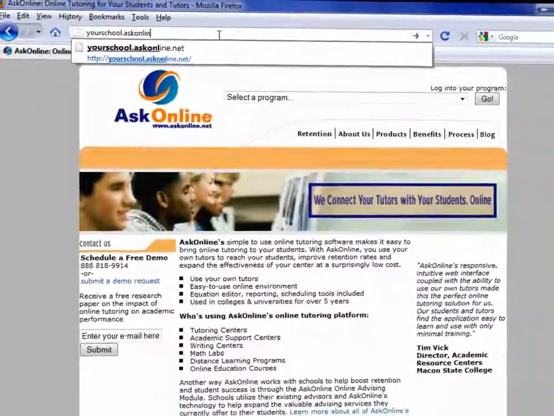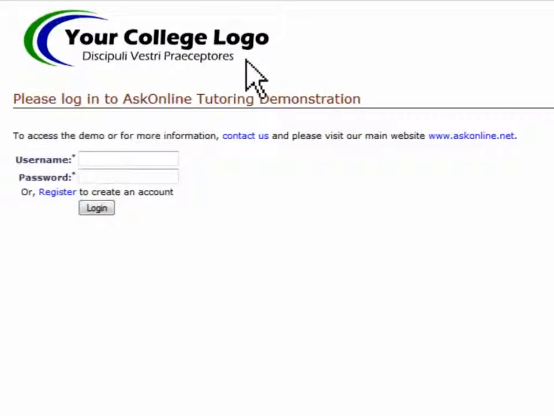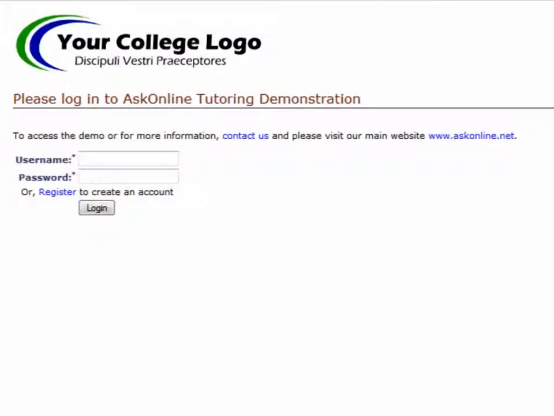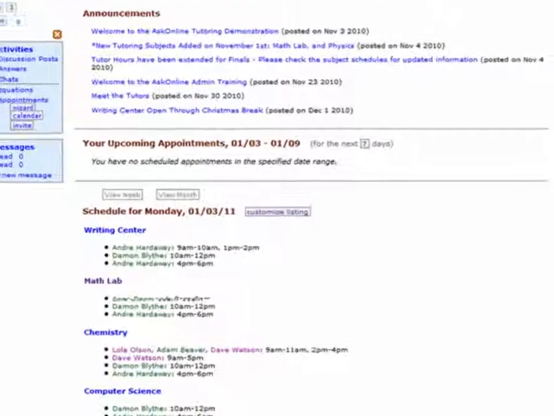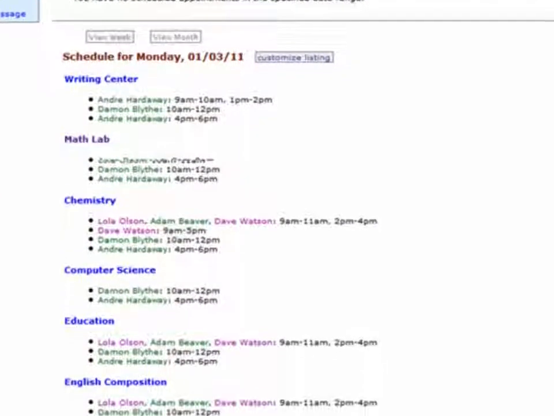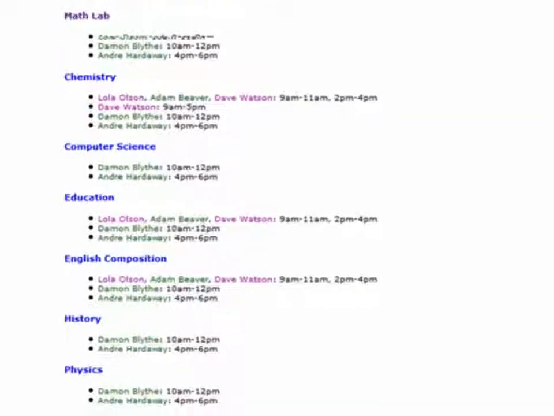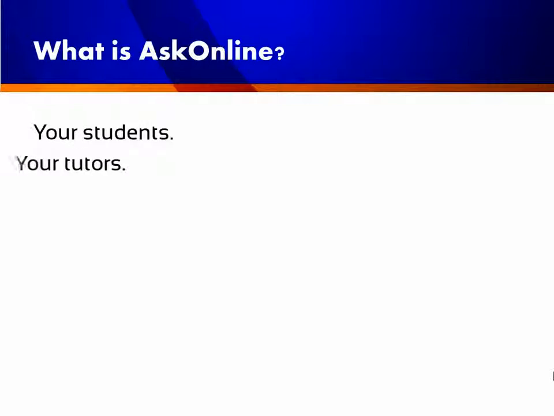The online extension of your center is complete with your branding, but this is only the first step to customizing the site to fit your institution's particular needs. AskOnline's scalable architecture allows you to design your site to cover just one or as many as 20 subject areas, from a writing center or a math lab to a multi-subject tutoring center. As we continue this tour, remember that AskOnline does not provide tutors or educational content.